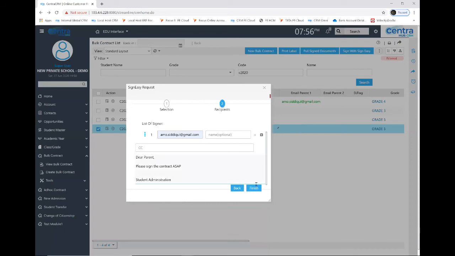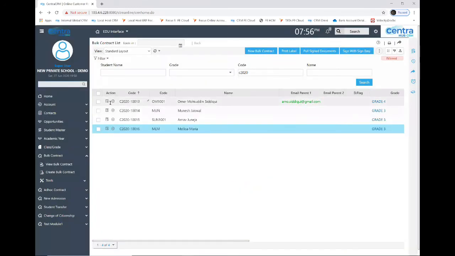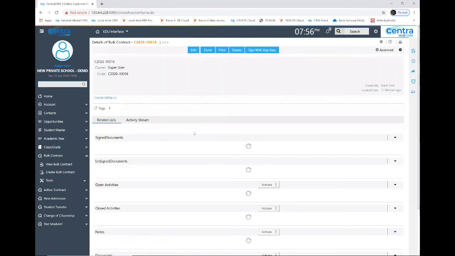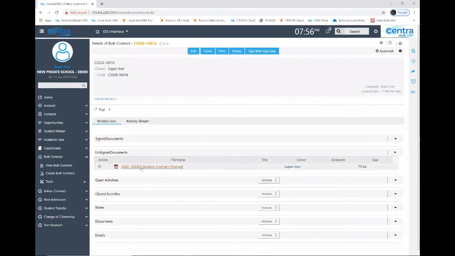So let's say finish. What happens is that particular email will be getting a notification from the CRM saying that please sign the contract. That would be an email. But before that, let me just show you on the related module page. This particular contract has come and parked basically.